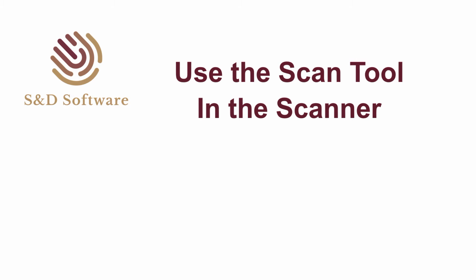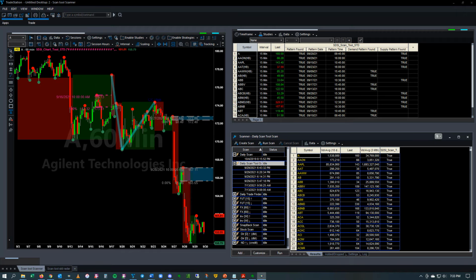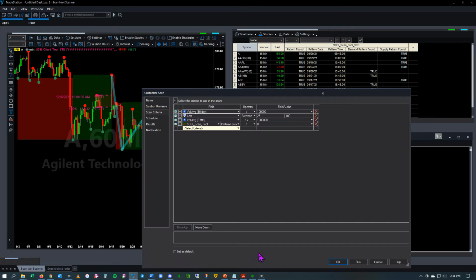In this segment, I'm going to show you a little bit about how to use the scan tool in the scanner. So I have a scan here, and I'm going to go down. I've already run it for the sake of time, but I'm going to go to Customize.